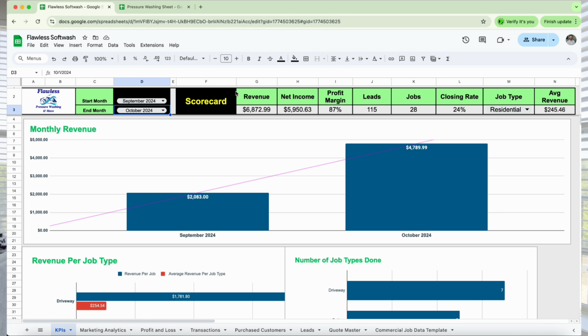This is the scorecard section, and again, this is the business overview. So revenue is $6,800. It shows your net income right here. It shows your profit margin, which is really key. It shows how many leads he received, how many jobs he did. These are paying customers when it says jobs.